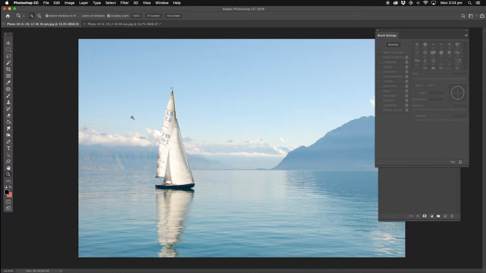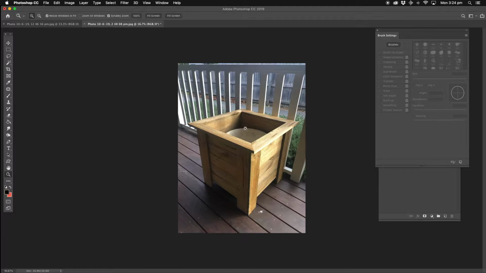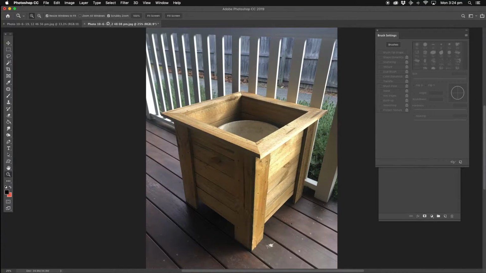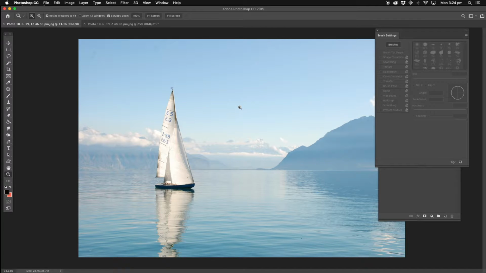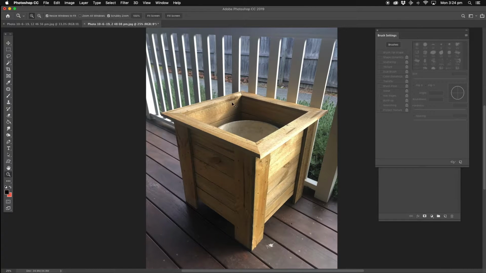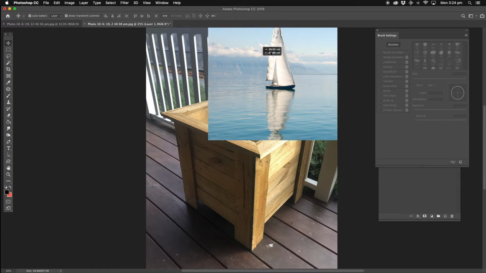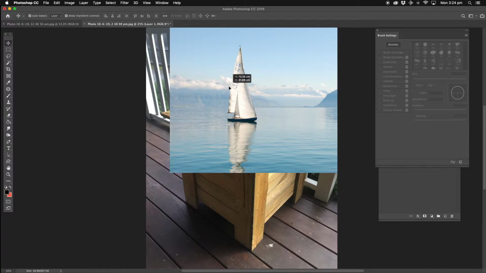Today's tutorial, we're going to put this boat scene into this planter box. Here we go. First thing we're going to do is get this image. We're going to select all, copy, get this image, and paste. That's the first thing we're going to do, and put that into a nice spot like that.